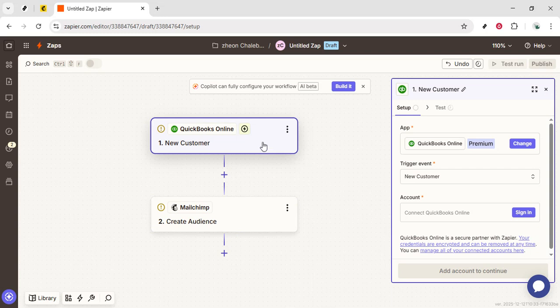For the trigger, search for QuickBooks and pick QuickBooks Online. When Zapier asks which event should start things, choose New Customer. This tells Zapier to watch QuickBooks for any customer you add moving forward.